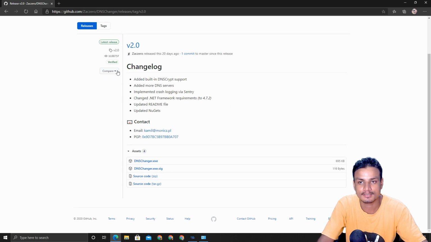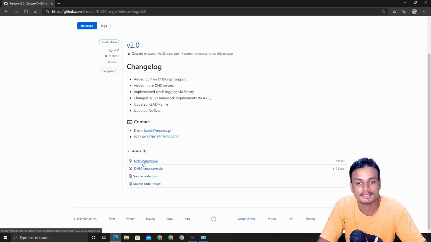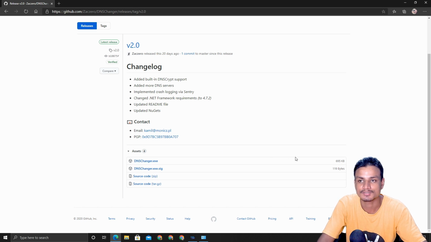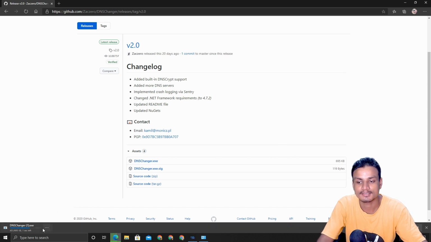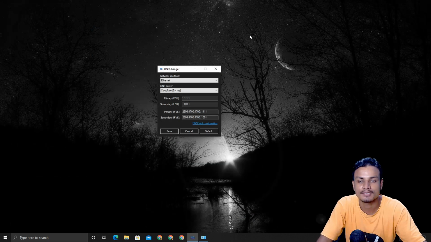Make sure that once you're on this site, go under the assets, and here you just need to download the exe file. Do not download the others, okay? Just download the dnschanger.exe. Just click on it and it will get downloaded. So just for the demo, you can see I just downloaded it, okay? And once you download this, just open it up. You don't even have to install it because this is a portable program.